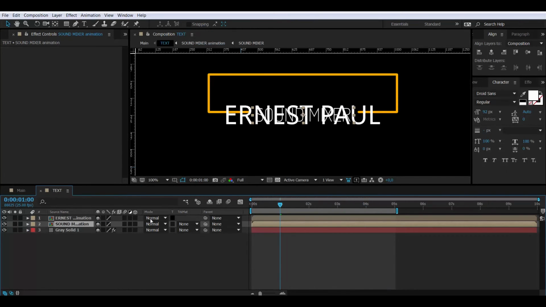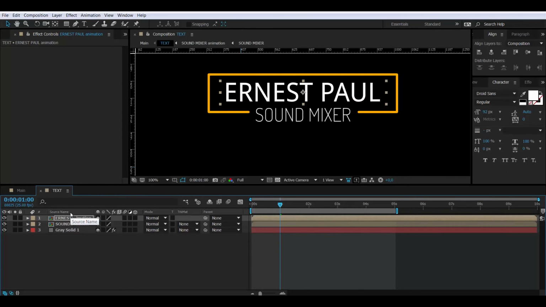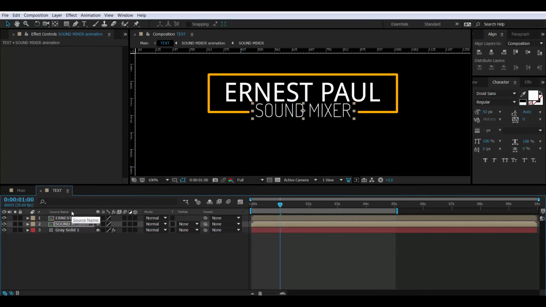So now we go back to the text composition and we are gonna organize and reposition those layers just using the arrow tools up and down. Something as simple as that. So there we go.